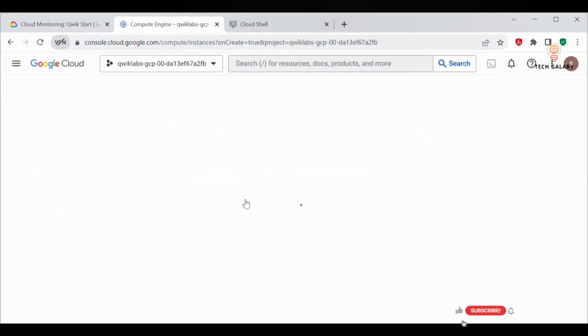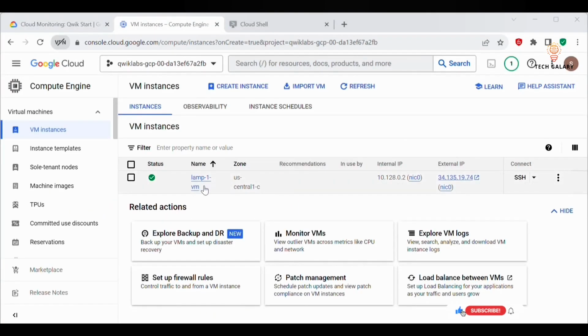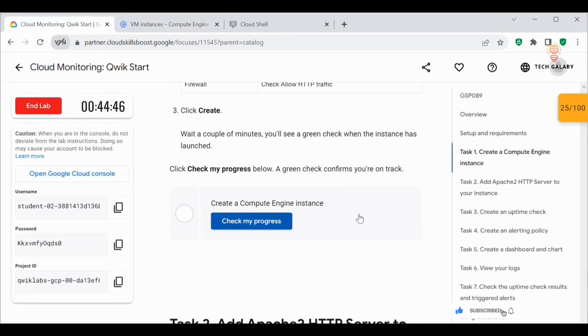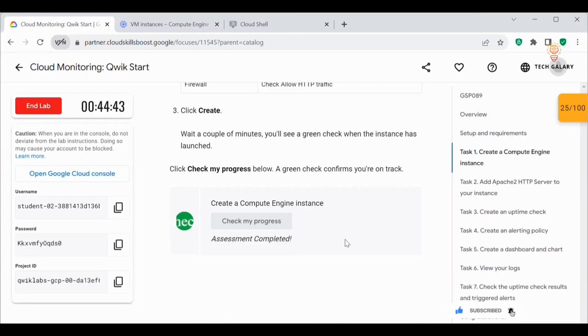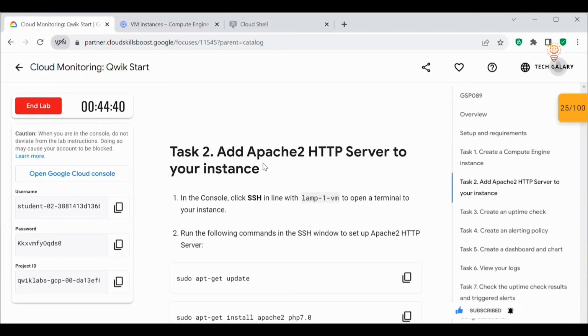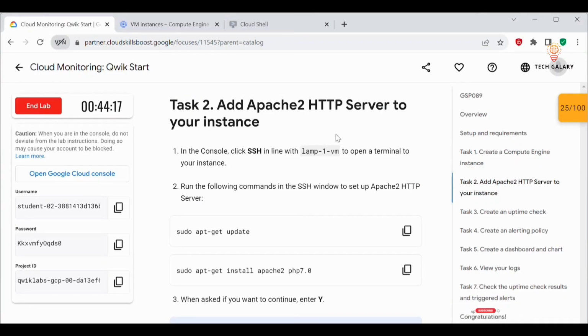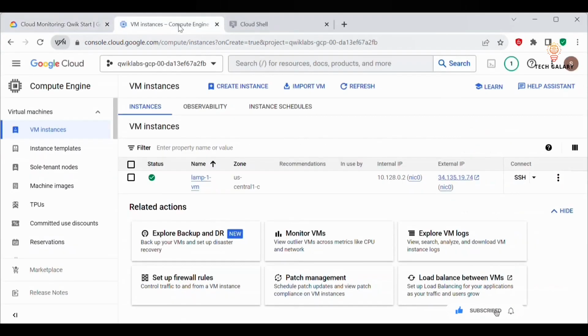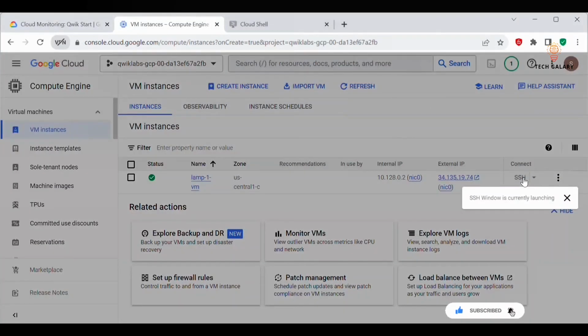This will create a VM instance. Now the VM instance is created. So let's go back to our lab here. Once that is done, you can click on check my progress and this should be complete now. Let's proceed with task 2. In task 2, we'll be installing Apache HTTP server on the instance. To install this Apache HTTP server on the instance, we need to SSH to that instance. So let's SSH to this instance.